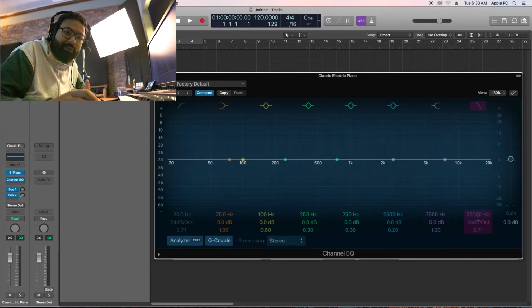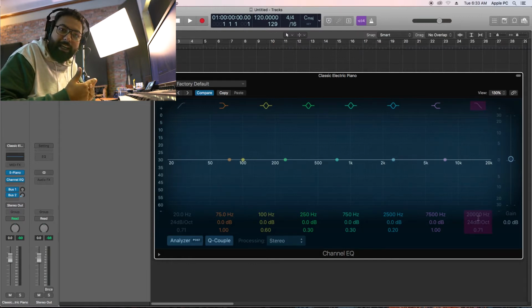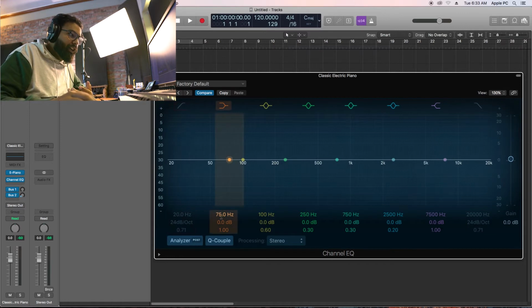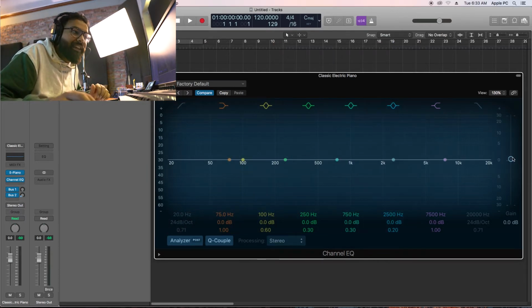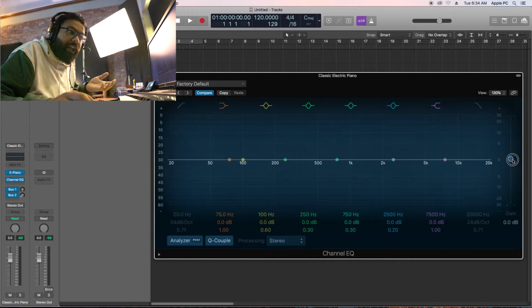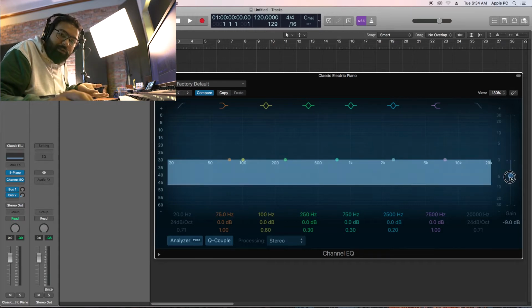And 1000 is basically denoted as K. It's like a short form, so like 2K, 4K, 5K, 10K, 20K, 15K, 17K. So that's like 17,000, 4,000, 2,000, 1,000. And then we have 100 Hertz, 250 Hertz, 75 Hertz. And these are the frequencies of the sound, which basically we can gain up or gain down. So that is pretty much it.